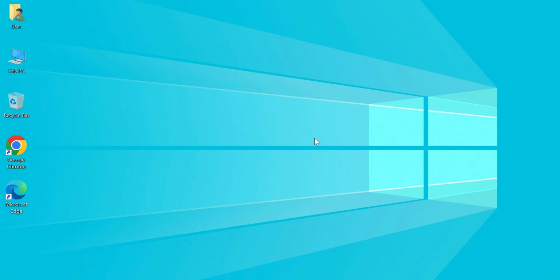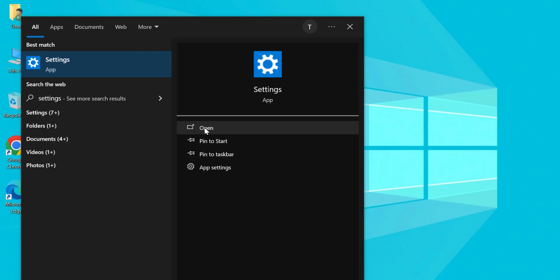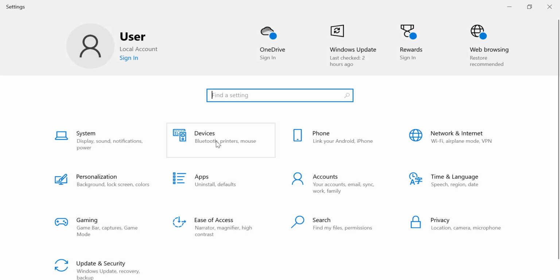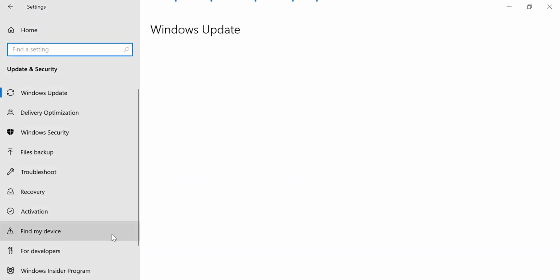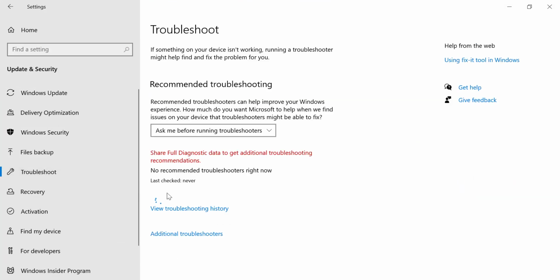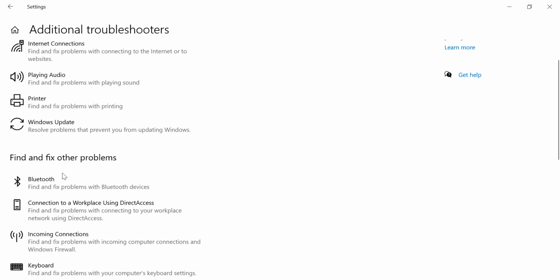First, run the Hardware and Devices Troubleshooter. Open the Settings app. Go to Update and Security. Troubleshoot. Click on Additional Troubleshooters. Run the Hardware and Devices Troubleshooter.